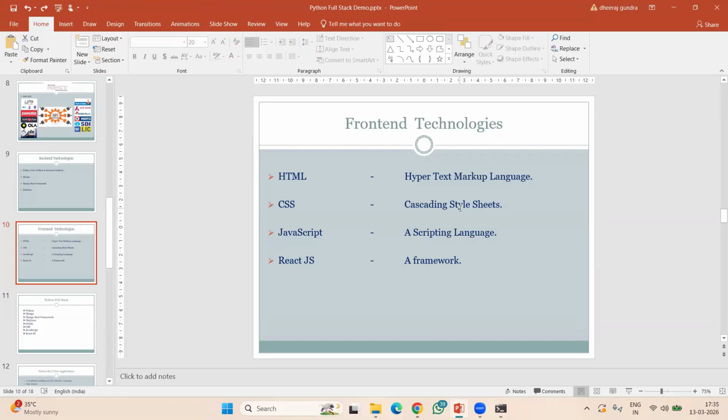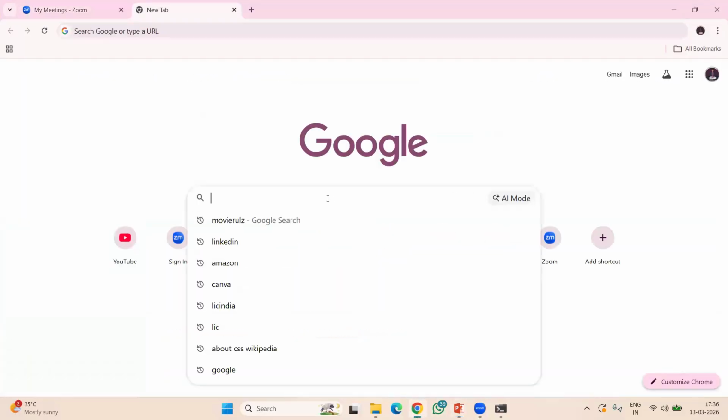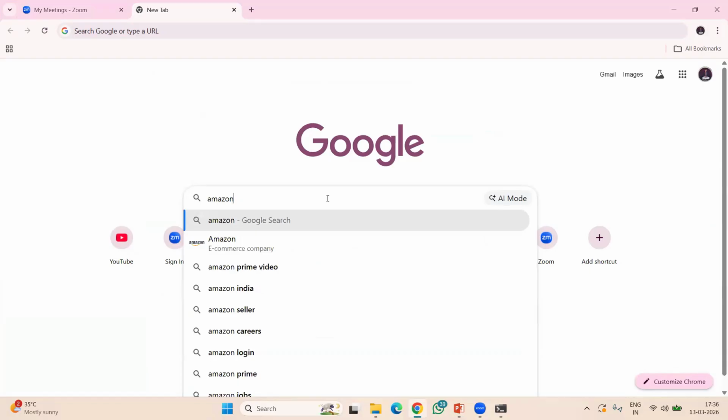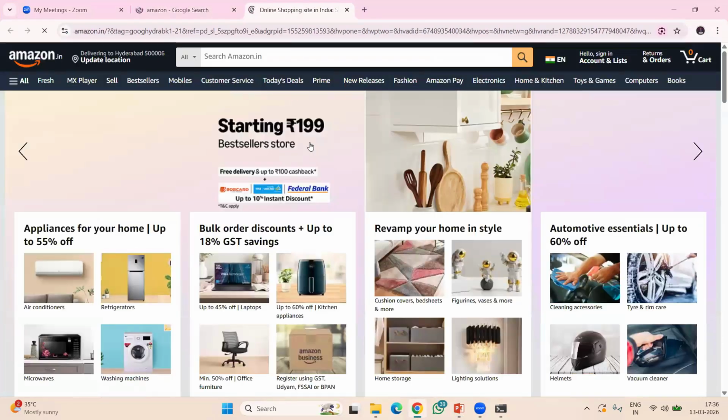First of all, HTML means hypertext markup language, which is used to create or design web pages. What is a web page? For example, I'll take a website, say Amazon. You can take any web application. Amazon is one website, or web application. If you observe, this is a home page. The very first page is generally called the home page.